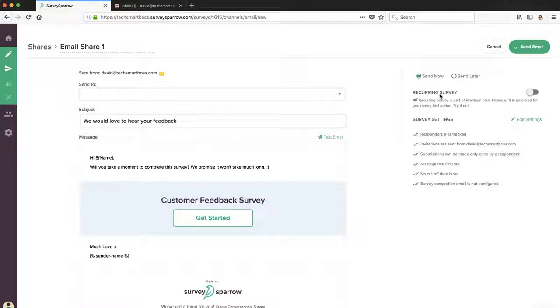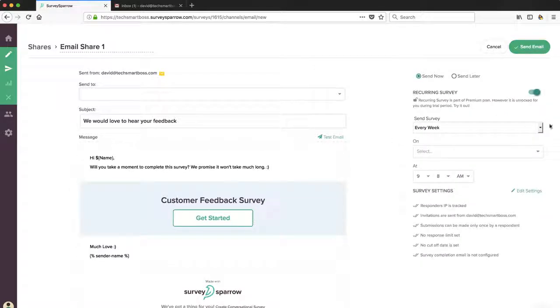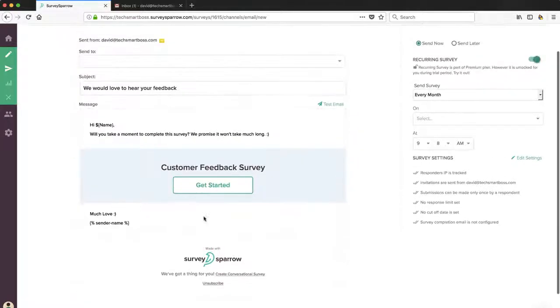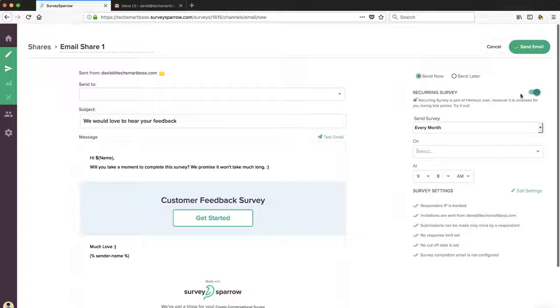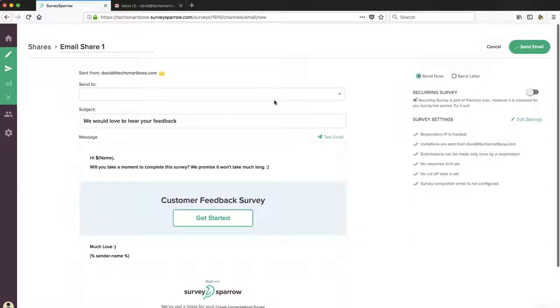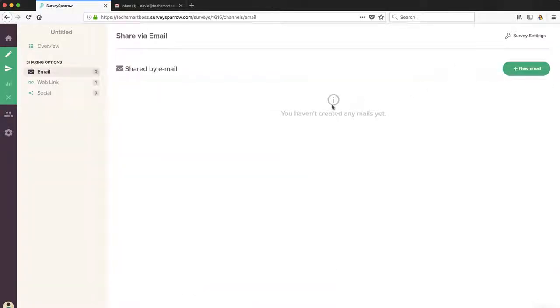You'll see this recurring survey. So if you're premium, you can actually make that a recurring survey and send that out every month on a specific day of the month and things like that. So very nice built-in email capability here. And this is a nicely designed email. It's got a lot of their branding here. I'm not sure if we can get rid of that or not, but that's a nicely designed email. Let's go back and look at the others.